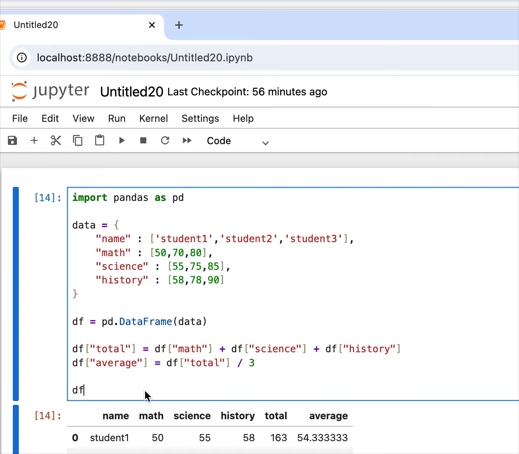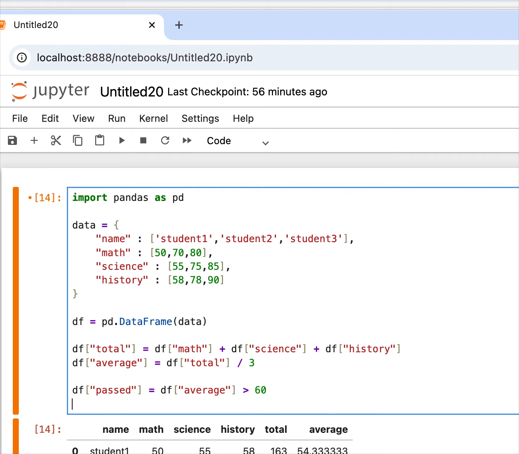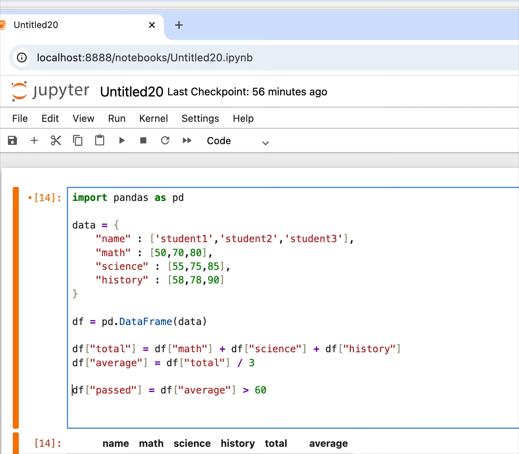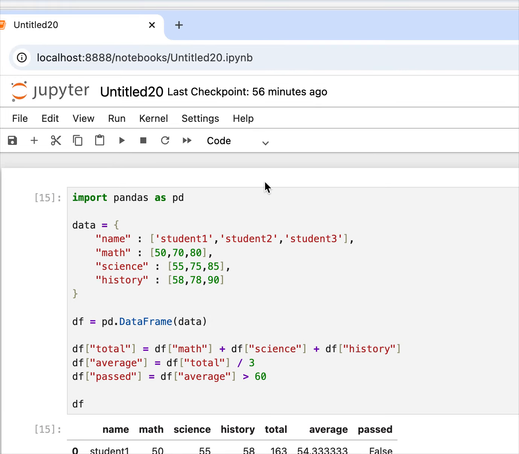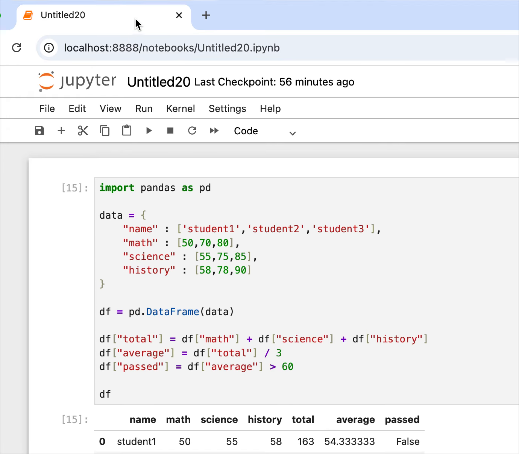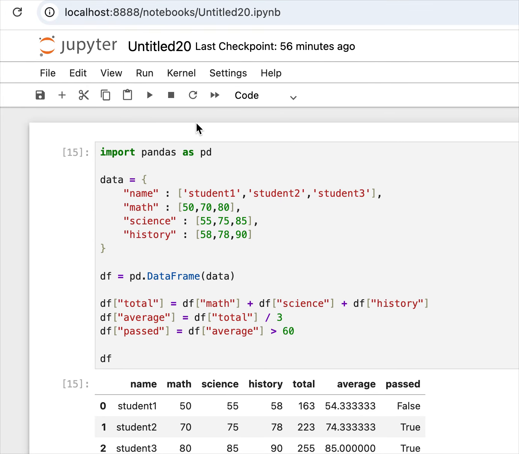Okay, that's it. Now I'm going to find who passed, using a passing criteria based on the average. Greater than 60, I'm ensuring who all passed. So now the third column also got created, to determine which student passed or failed based on the average. Now the data is ready, with pass and fail.